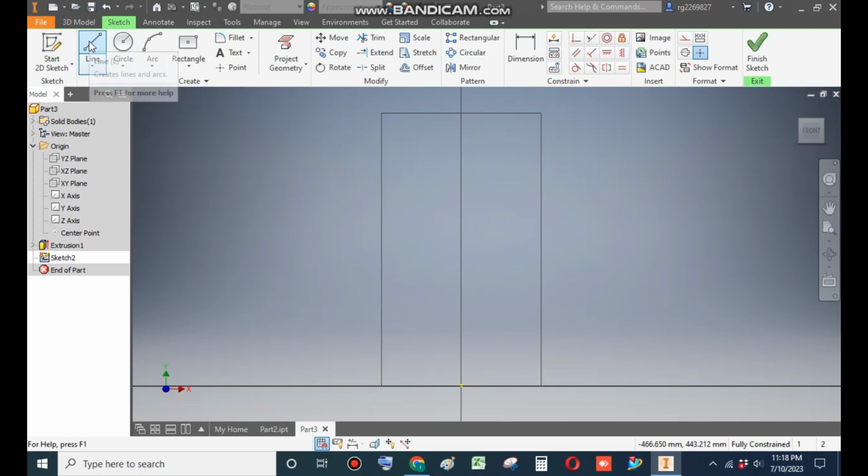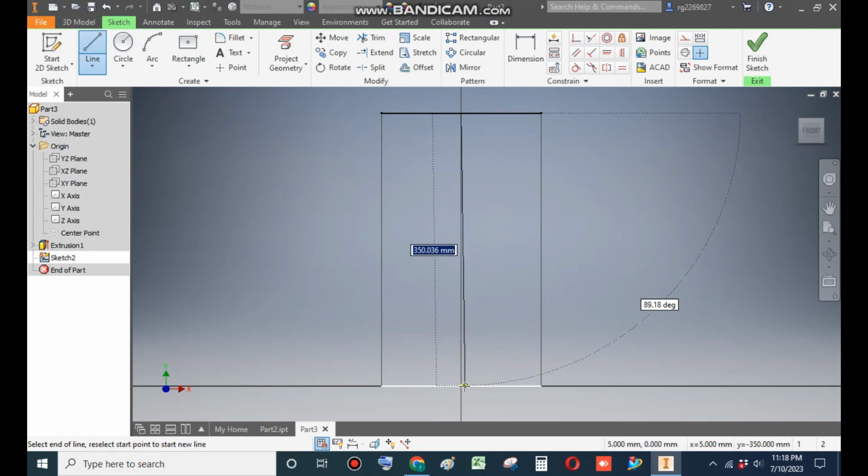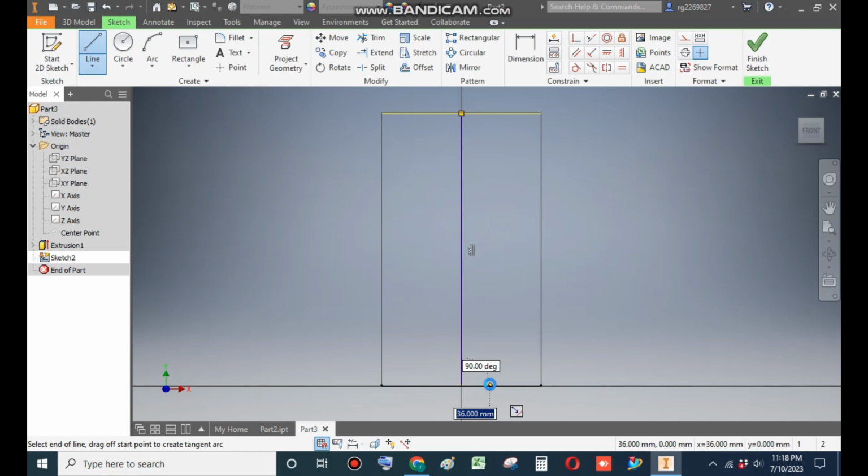Take the line command. From here make a center line, join this, enter, and here make a dimension. First make a rough sketch. Now go to arc, make an arc here.